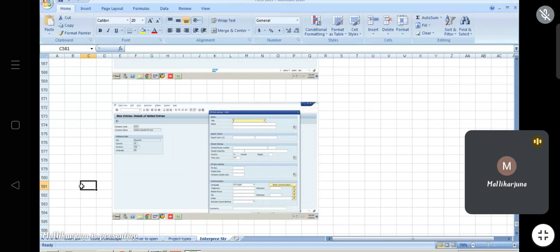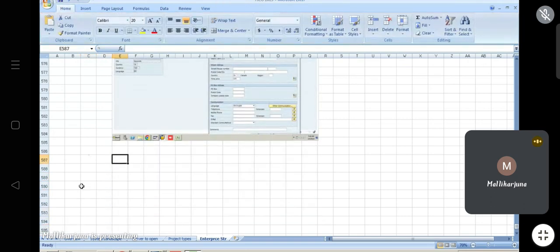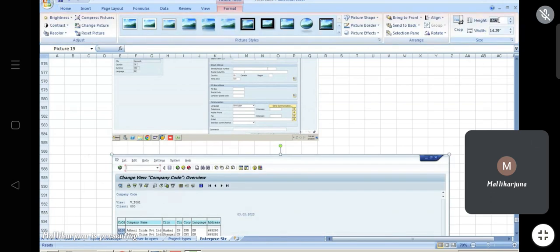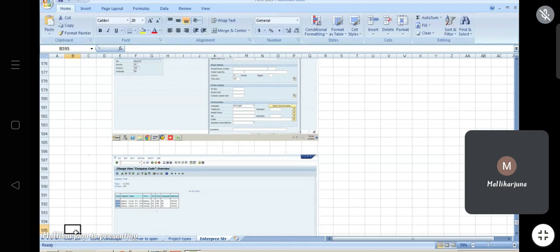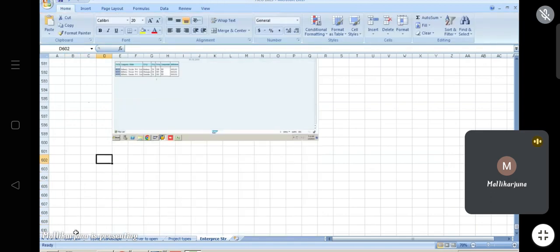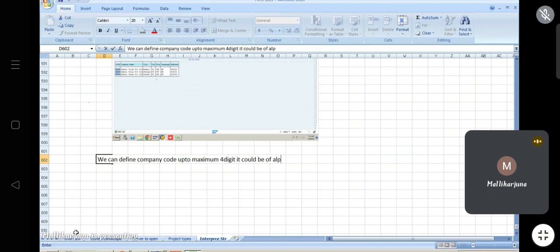Okay. Now we will discuss how many currencies we can have for one company. So the first point, you can define company code up to a maximum of 4 digits. It could be alphanumeric.